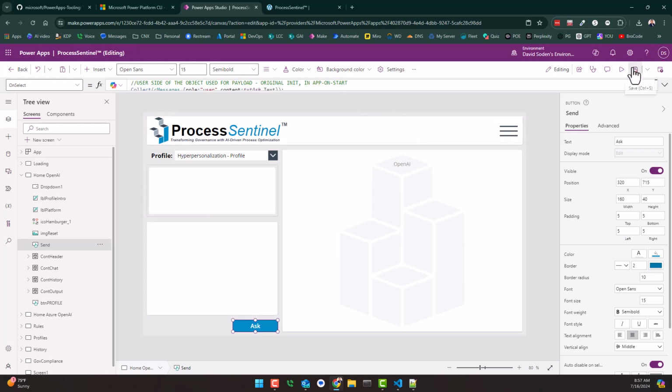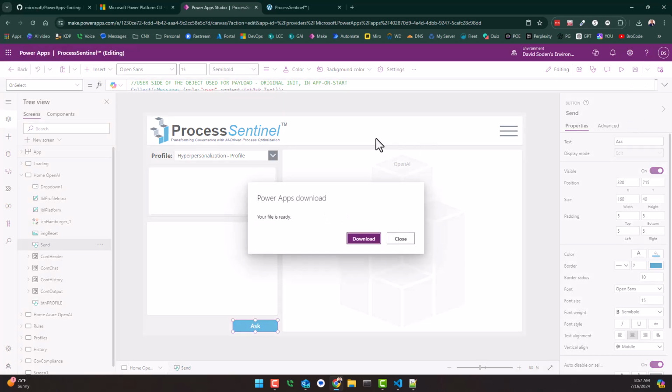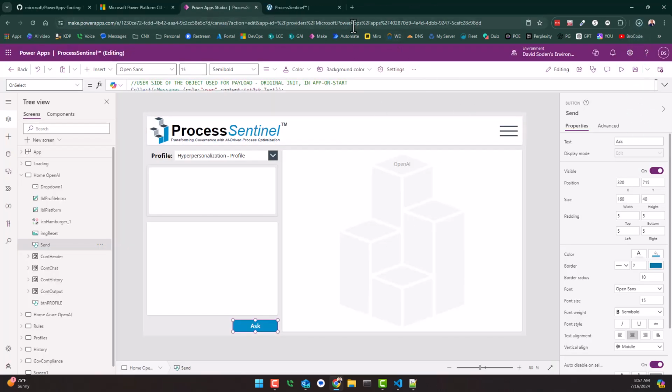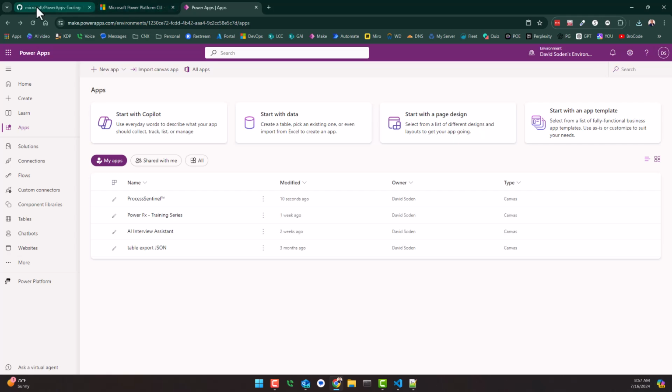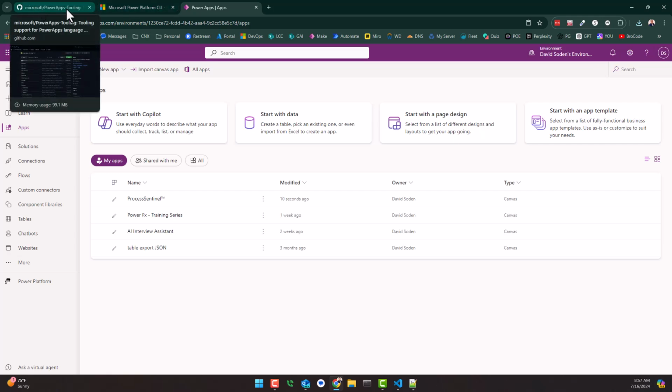So here's the thing. Let's come over here and download the app. Let's just download a copy. This will download it to my local directory. I'm going to get rid of this. I don't need to be in here anymore. I don't want to save either. Now, I need to set up the rest of this for you.